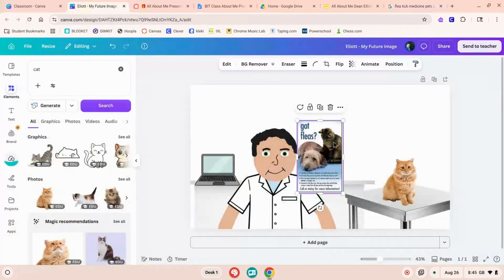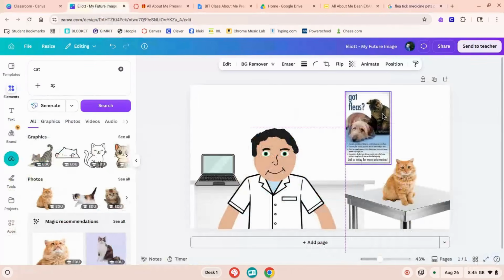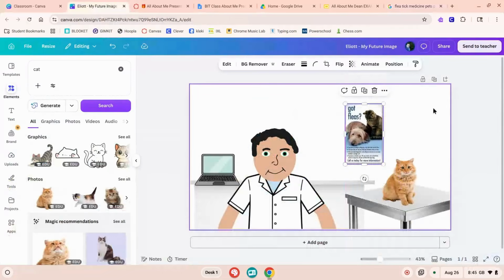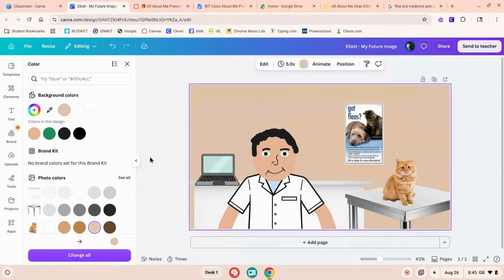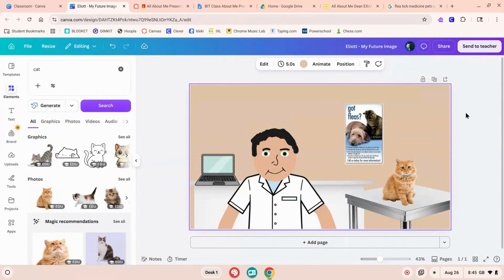Look at that. And now we're putting a poster back here. It's kind of weird having a white background, just a plain background. I can click on that, and we can paint the room. So maybe the room is going to be a tan color, right? And I'm gonna move the poster over here.